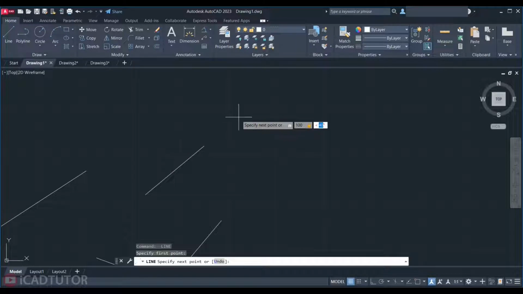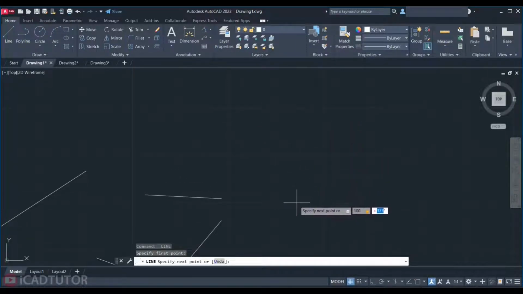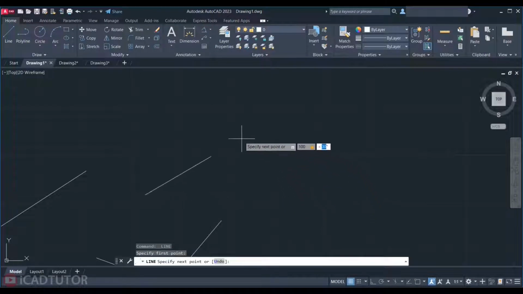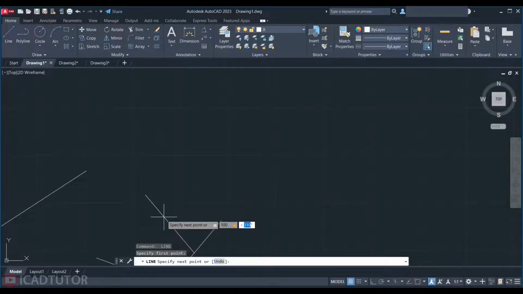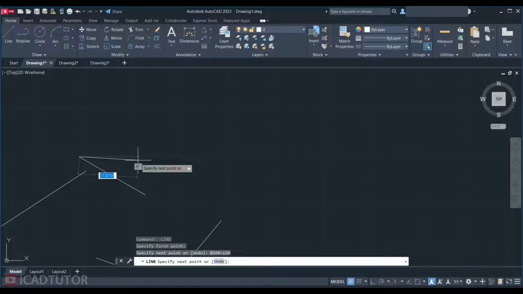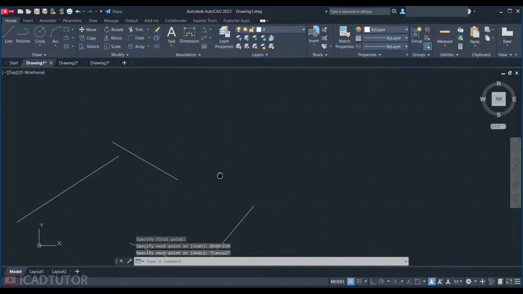Hold down the shift key and press comma, and the angle is active now. In this way you should determine if the angle is positive or negative. If the direction is counterclockwise, the angle will be positive. If the direction is clockwise, so then the angle will be negative. Here I want counterclockwise, so I type 150. Very easy.